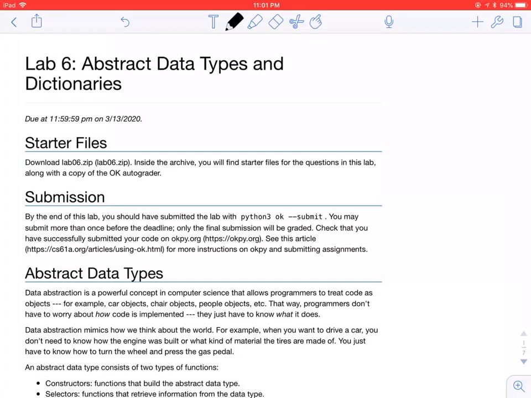I'm going to be walking through Lab 6, Abstract Data Types and Dictionaries, as an online resource for this week's lab. So we're going to be working through some of the problems on this assignment, and we're going to get started thinking about how to solve them and ways to think about the topics that we're introducing in this lab. So I hope you find it helpful, and we're just going to get started with abstract data types.